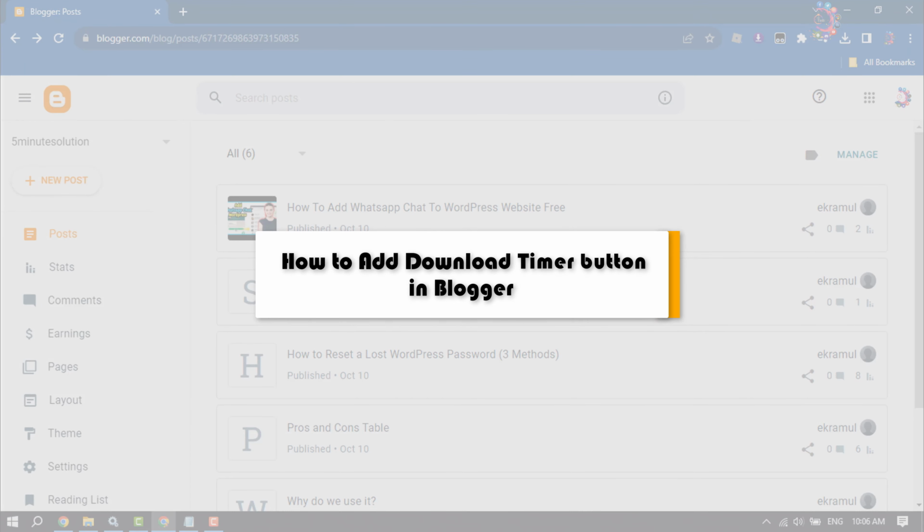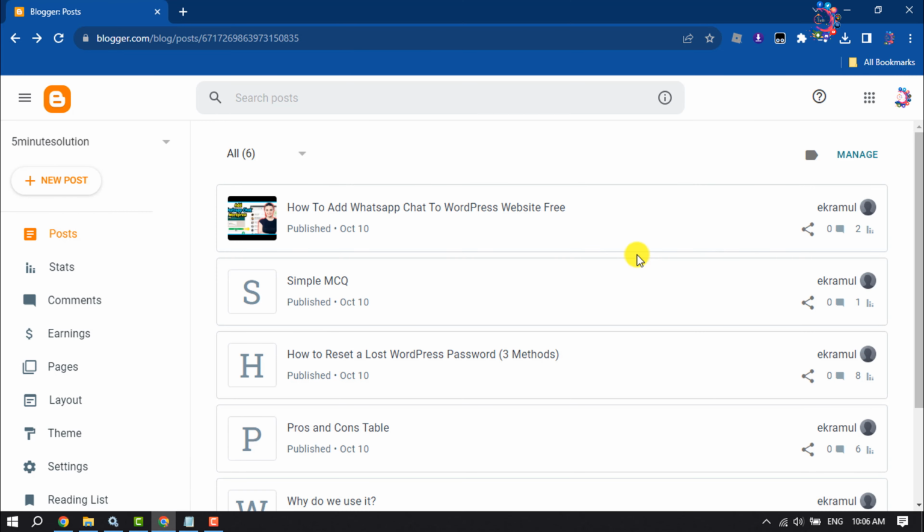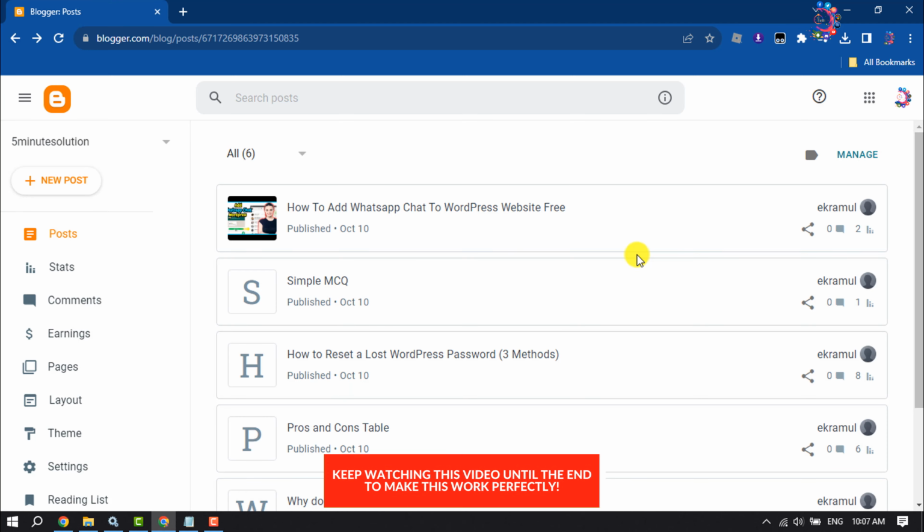This How to 1 Minute will show you how to add a download timer button in a Blogger website. Follow this easy and step-by-step guide to do it.